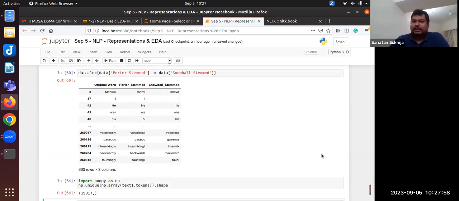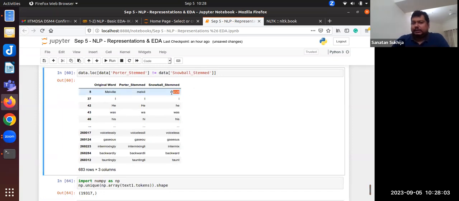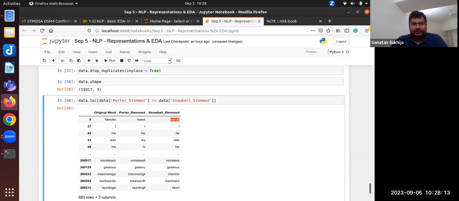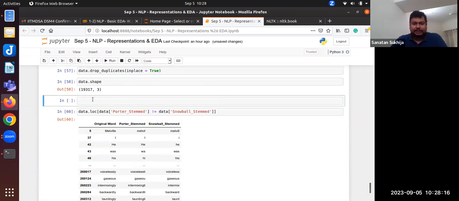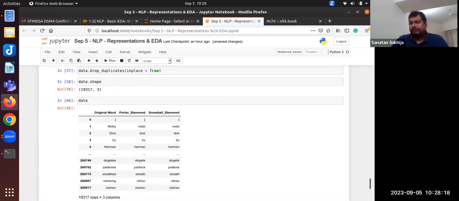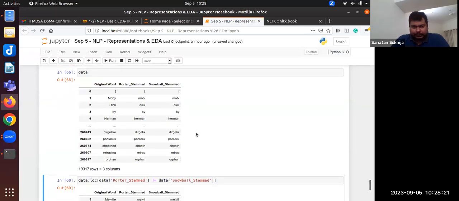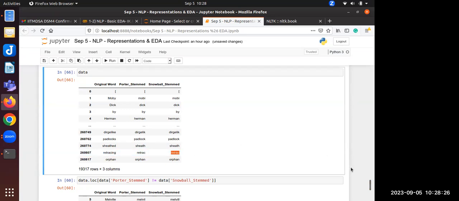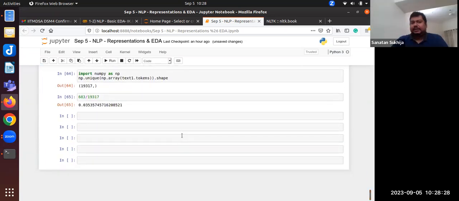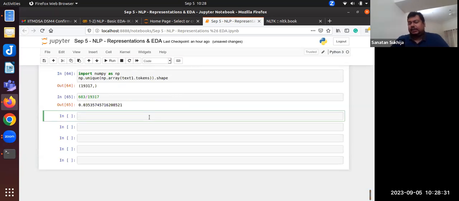Now you can see that even in some cases, Snowball is also not giving you complete words, right? Like this, Melville here. I can print all the words, and if you just print this data again, you will see that Snowball also doesn't always give complete words. Like this, retracing gives retrack.